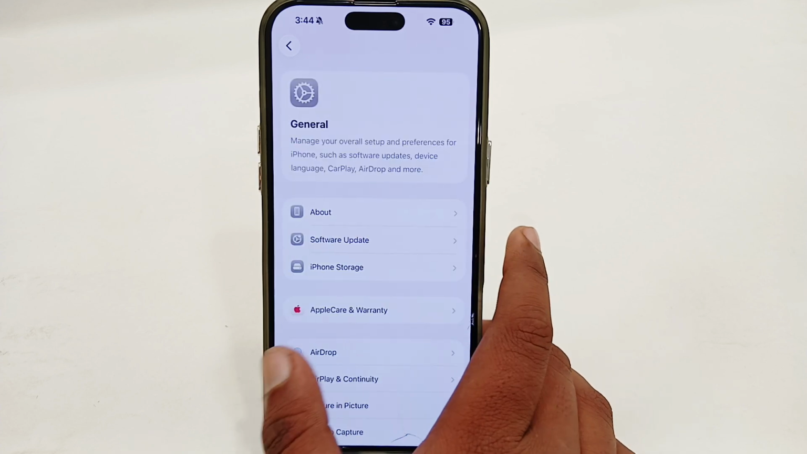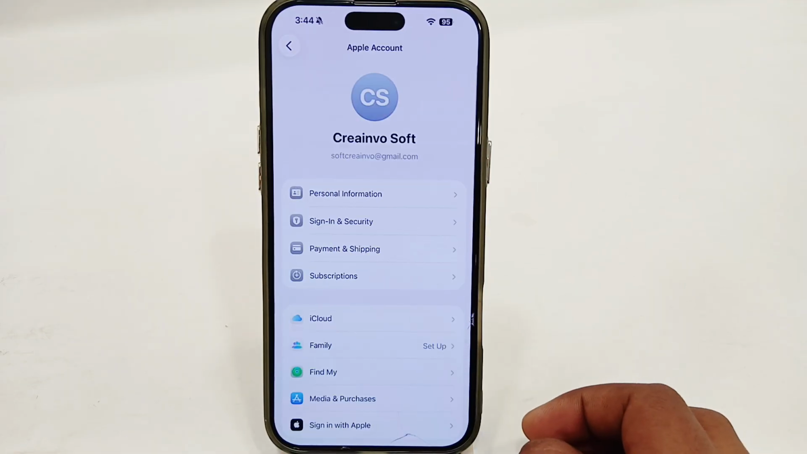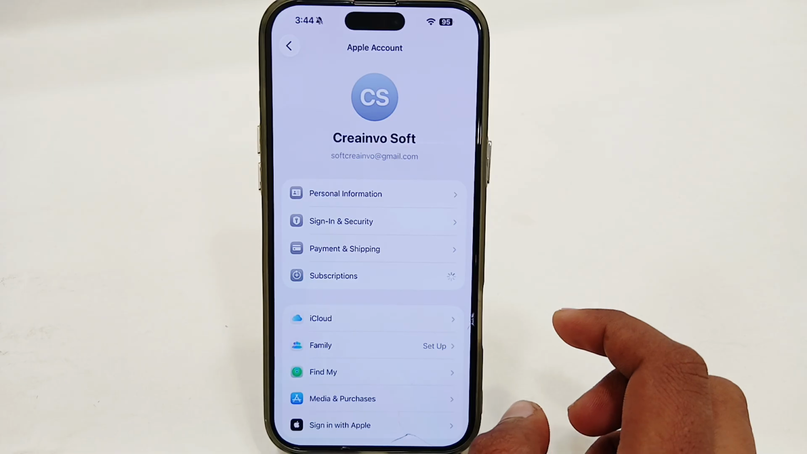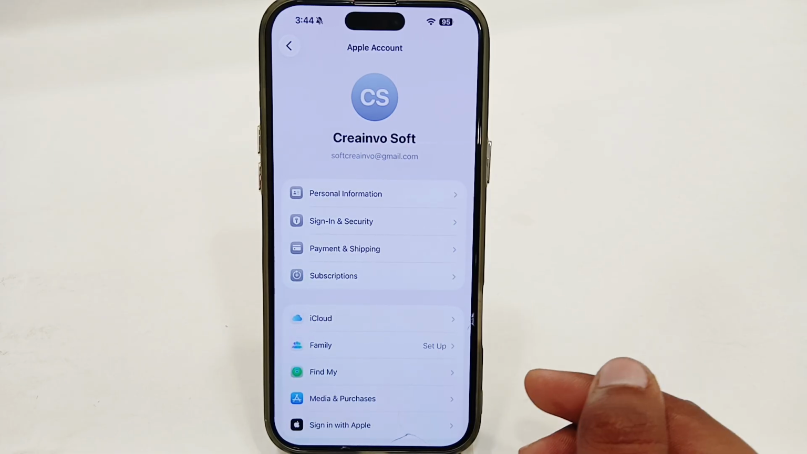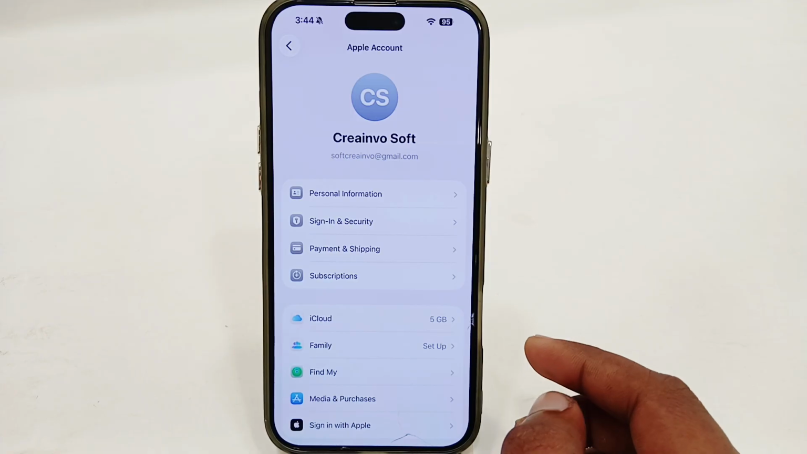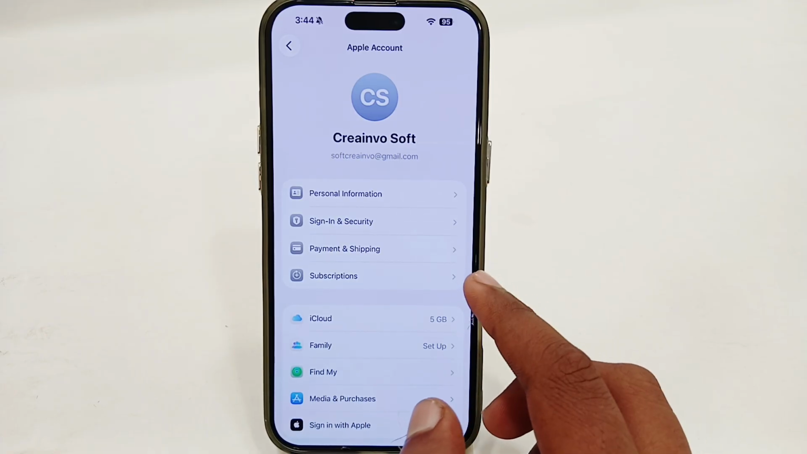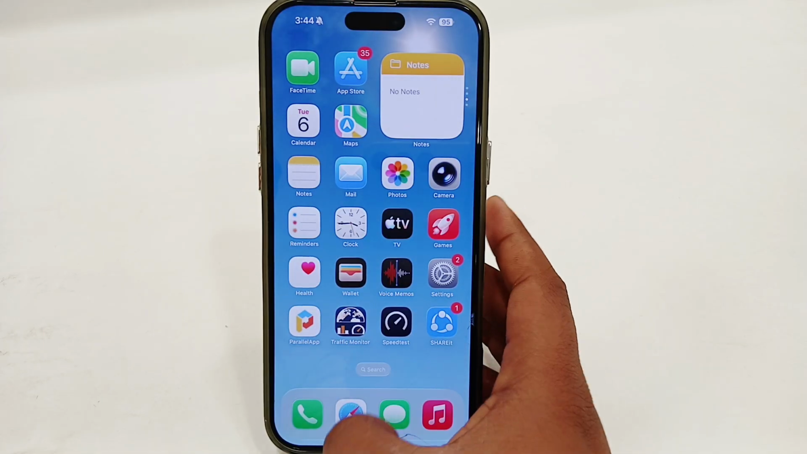After updating the software, go back and tap on your Apple ID here. Now in Apple ID, tap on the Subscriptions option to check if you have subscribed to any Apple service. If you have any subscription here, try to cancel or delete your subscription, because a pending subscription might cause errors. So try to delete or cancel all the subscriptions.